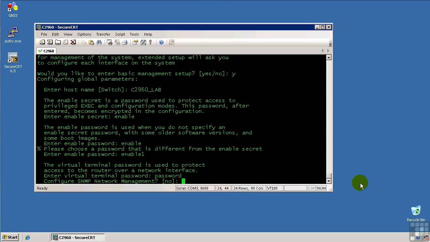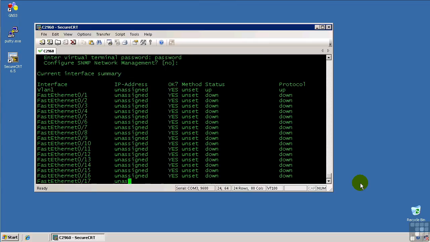And next, we're prompted if we want to configure SNMP network management. We won't go into SNMP network management in this video because it's a lot of settings that we don't really need to get into quite yet. Obviously, the default is no. If you choose yes, then you're prompted for the read and write community strings and perhaps an access list, depending upon the version of the iOS you're using. In this case, we'll hit enter and say no.